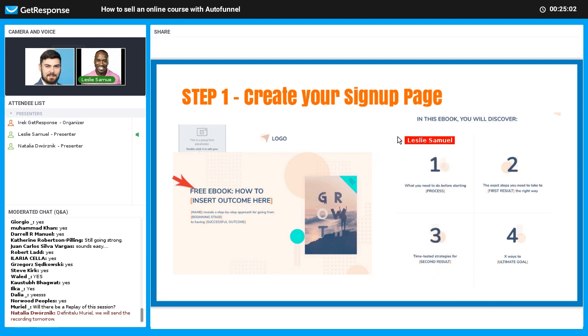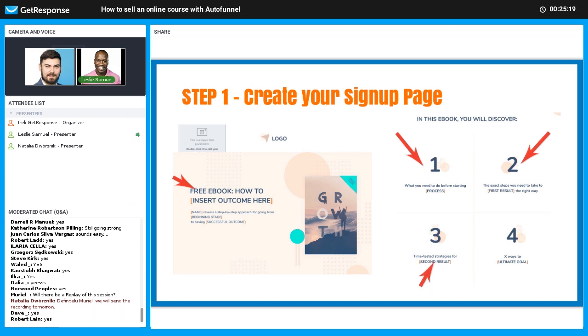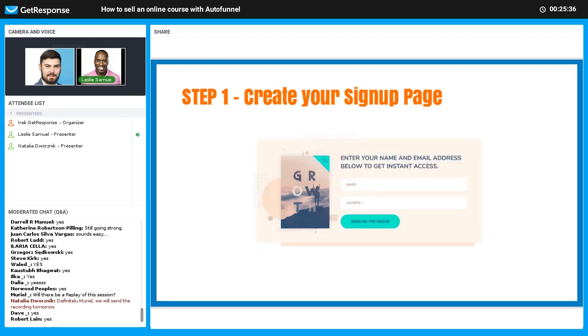What it does here is it just kind of walks you through. Number 1, what you need to do before starting your blog. Number 2, the exact steps you need to take to get your blog going in the right way. And number 3, time-tested strategies for growing your blog audience, and maybe 10 ways to drive traffic to your blog, or 5 ways to make money with your blog. Right here, you're just plugging in those details, and it makes it super easy for you to do so.